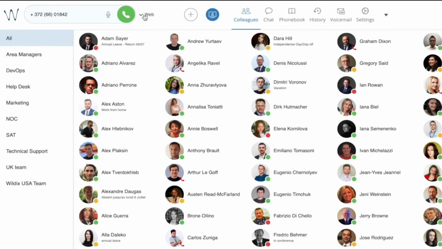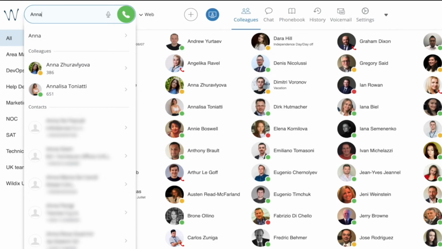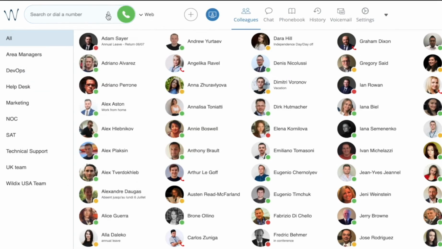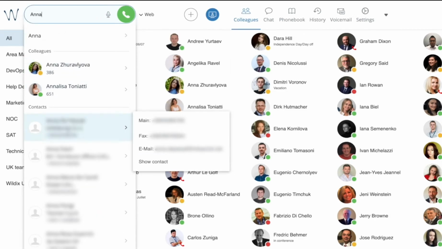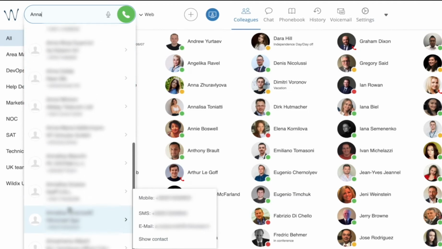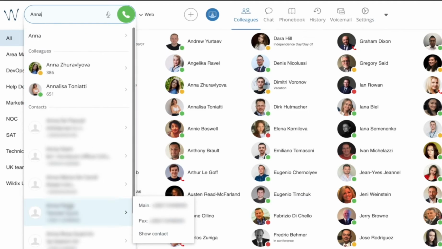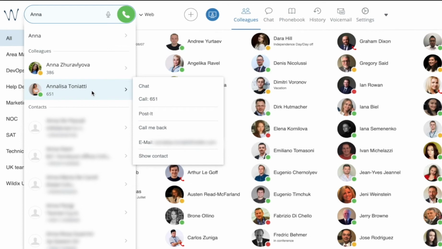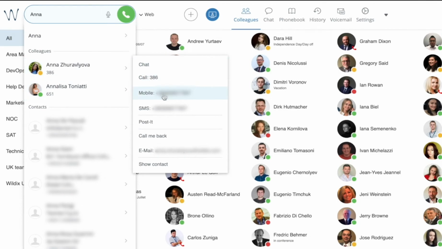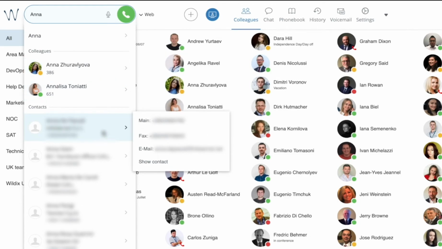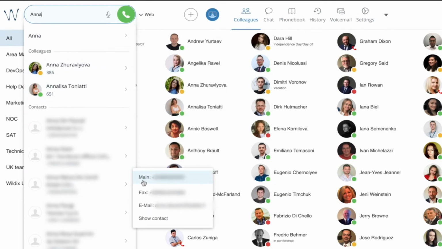You can also use the input field as a search field. Start typing a name of a contact or a colleague. Otherwise, click on the microphone icon to use the voice recognition option. All the matches found in the shared corporate phone books appear in the drop-down list. Hover the mouse over the contact to view the available options and click on one of the phone numbers to place a call.